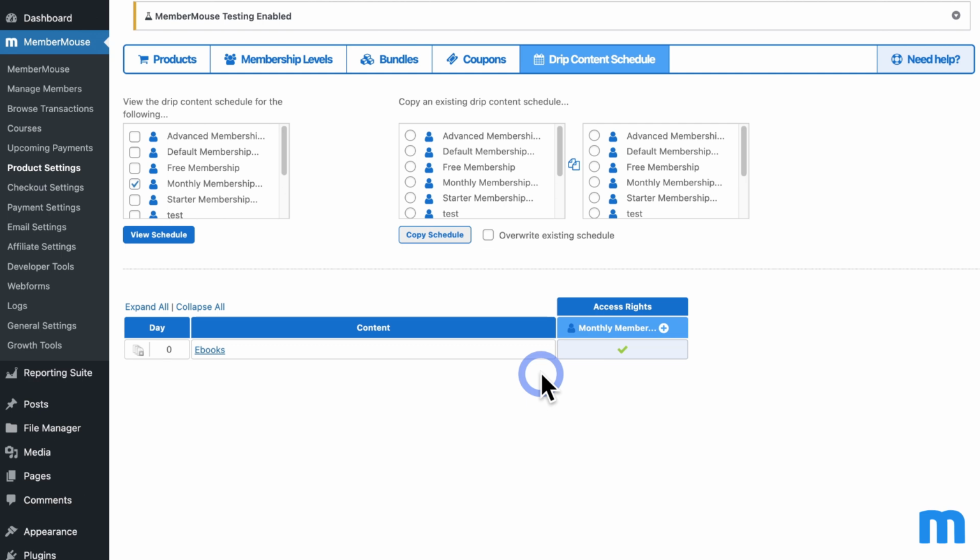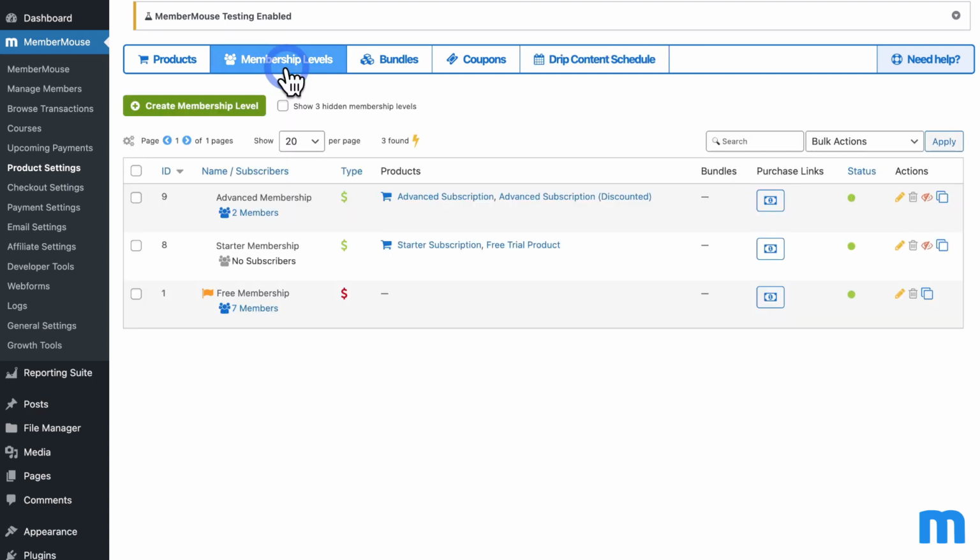Okay, so now that I went over the tools MemberMouse offers to sell and protect your content, let's take a look at some basic examples of this in action so you can get a better idea of how all this works together so you can start selling your content. For this first example, let's say I want to create a single membership on my website called Pro. And I want to bill my customers every month for it. So when they make the purchase, they'll get access to some ebooks.